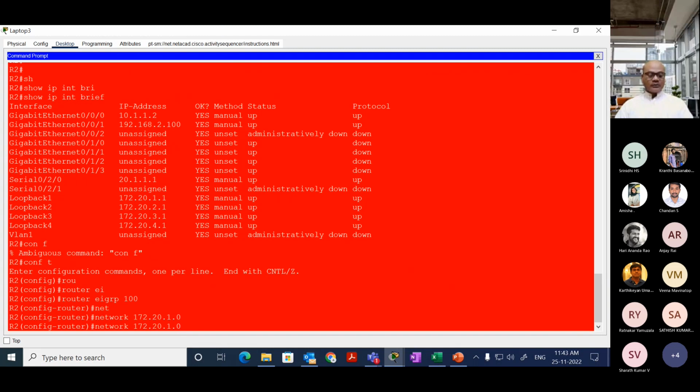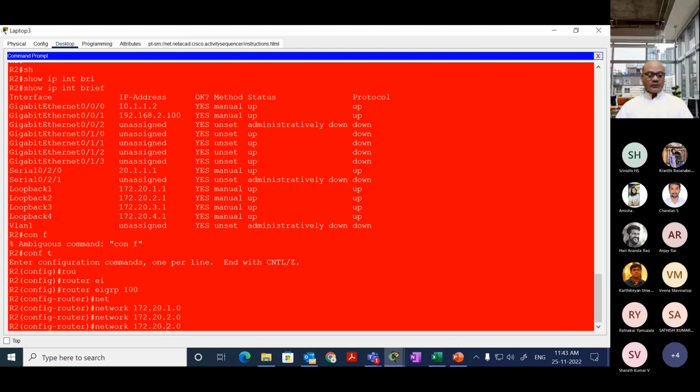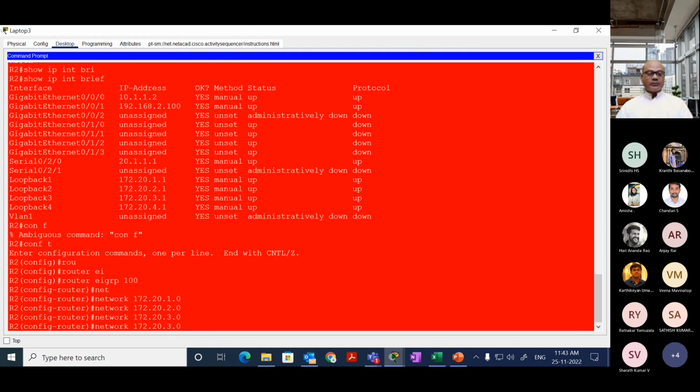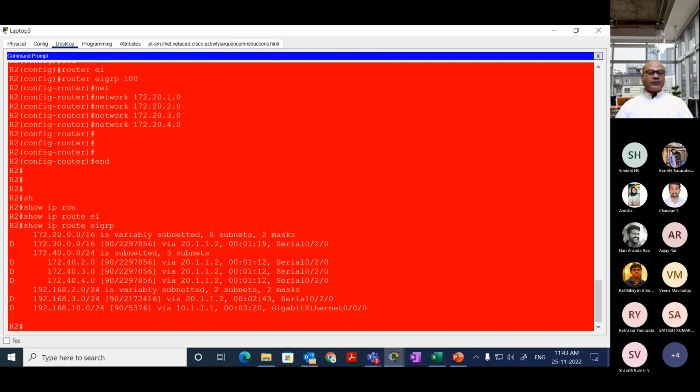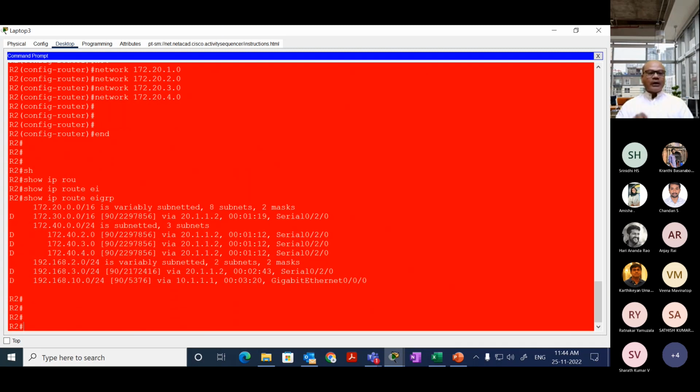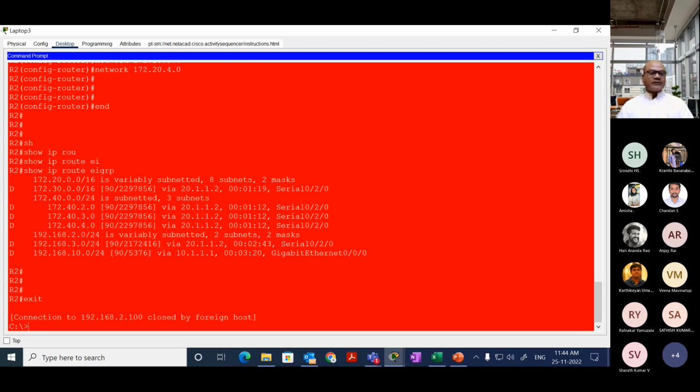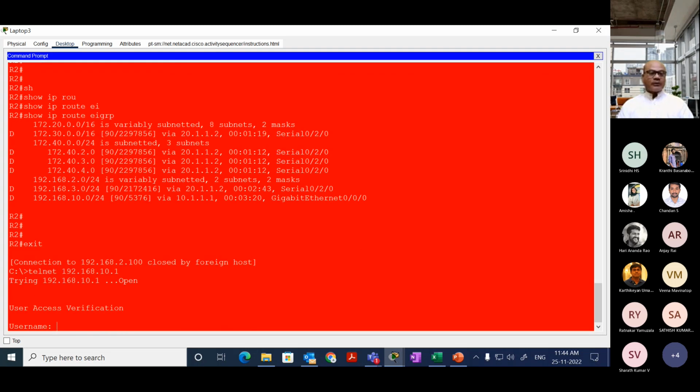172.20.1.0, 2.0, 3.0 and 4.0. Then show ip route eigrp. So now we can see all these routes, right? Understood, guys? Now I'm in router 2. Now I want to shift to router 3. Exit. Then ping again, and this one is, I think, 10.1. Router 1. Cisco.